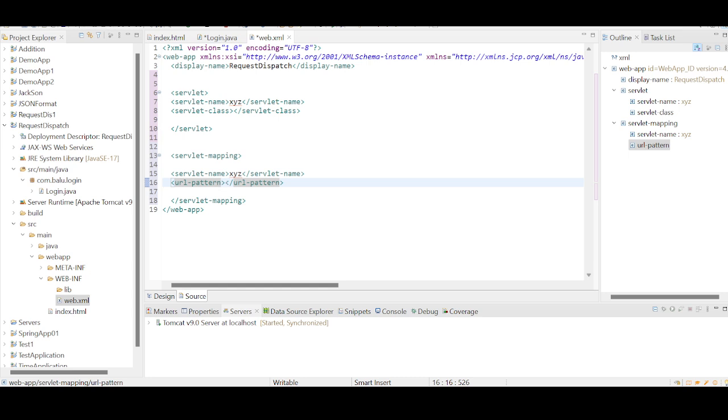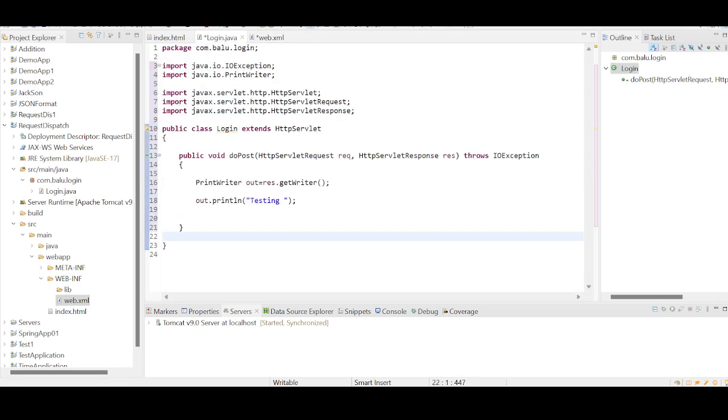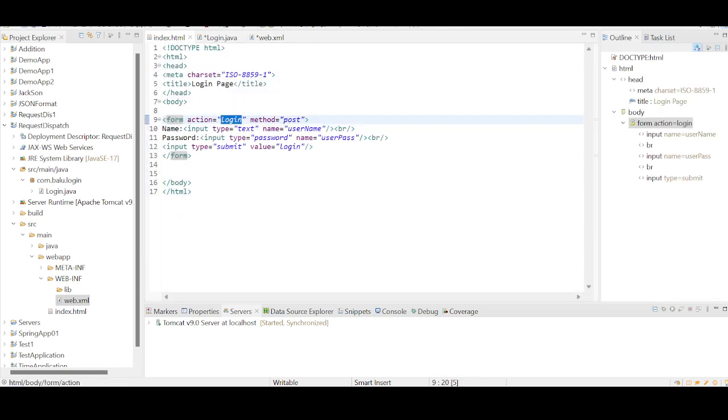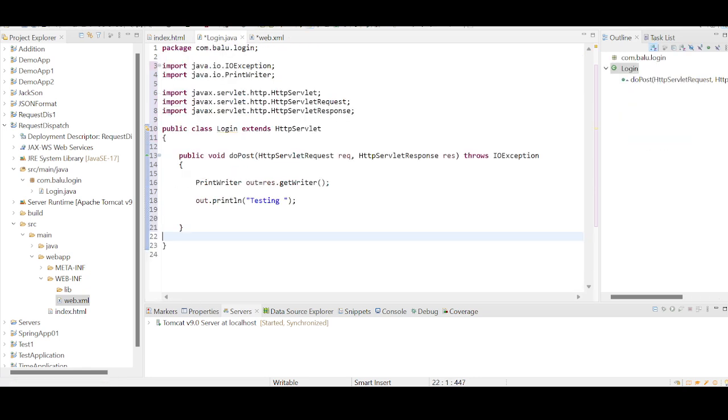So URL pattern. In order to understand this URL pattern, go to index.html. We have given login. We are going to use the same thing, login. Since we are developing a login page, I'm keeping it very simple. So URL pattern is login. And for the name of the servlet class, if you go back here, the fully qualified name is com.balu.login.